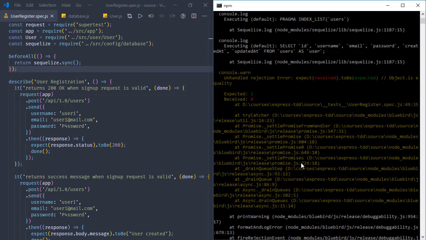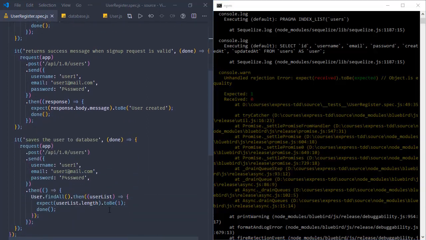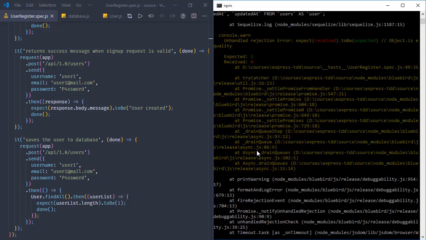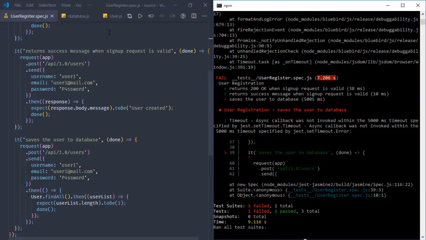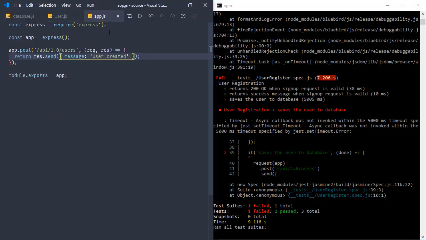Now our test is failing. Here we see in this one, we were expecting user list length to be 1, but we received 0. So again, this is an expected behavior because we are not actually saving anything to database. So what we are going to do is in app.js, we were just returning a response like this one. But now we need to save user to database.